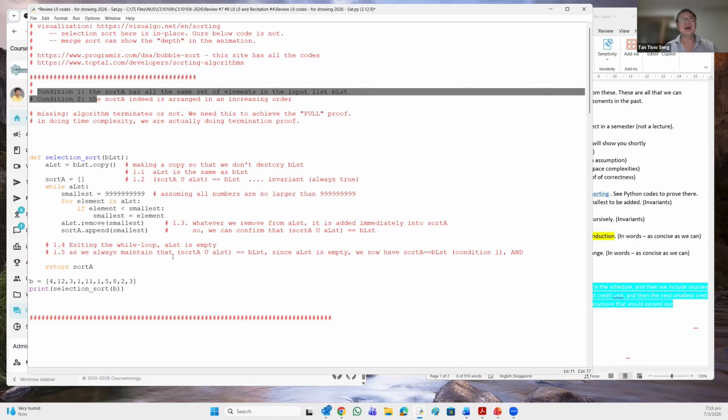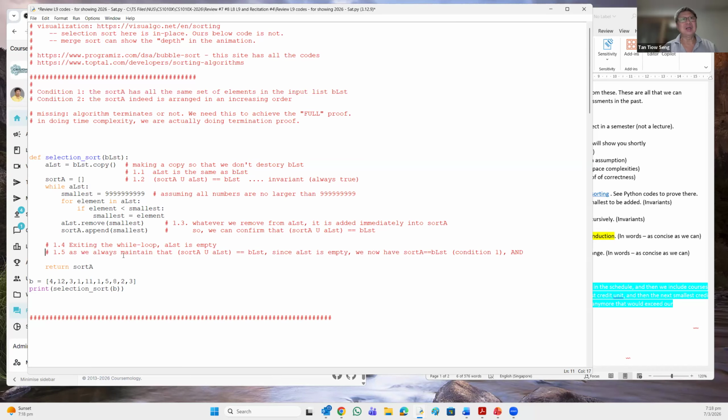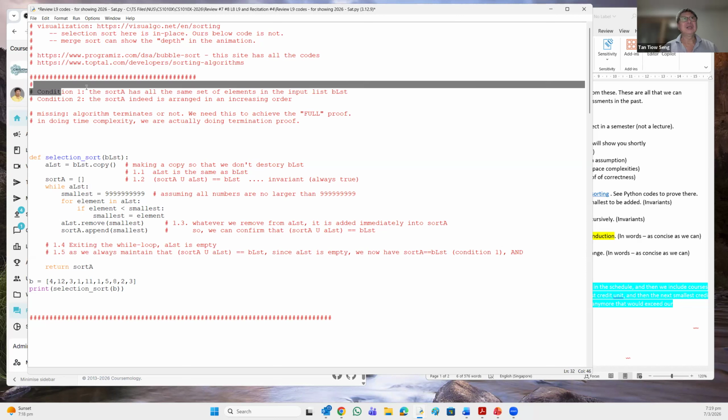All right. So all these things I put down here are kind of remarks, but in actual fact, when you study programming languages, you can actually use symbols to represent some of these arguments. Anyhow, all this English should be enough to convince you that what we have done here indeed concluded with 1.5. 1.5 means that sort A is the same as B list because A list is empty. All right. Now condition 1 is fulfilled.